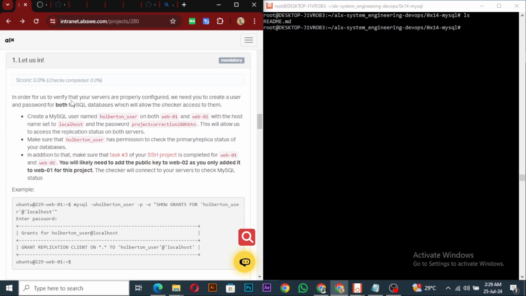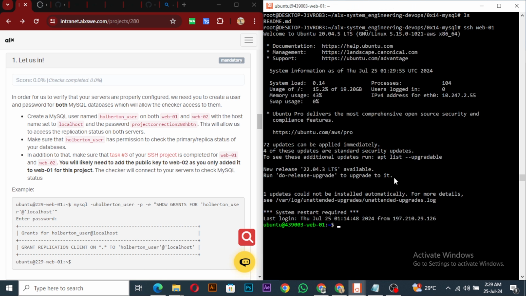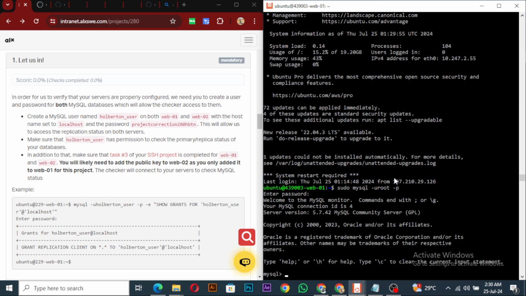So in order for us to verify, we need to create a new user, right? So we need to create it on both our web 01 and web 02. So I think this is web 01, so let's switch back into our web 01. So we SSH into it, we open our SQL prompt, and we create a new user. How do we do that? We do sudo MySQL. The user is root, and we're going to enter the password. The password we created is 1234. So I entered it and I press enter, and then we're in.